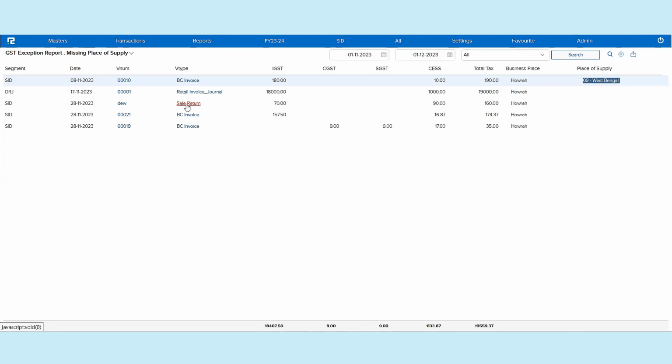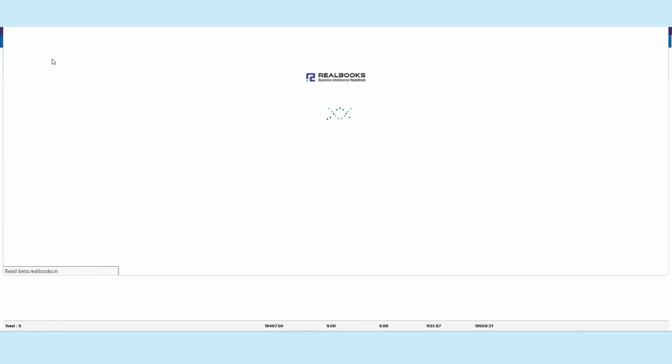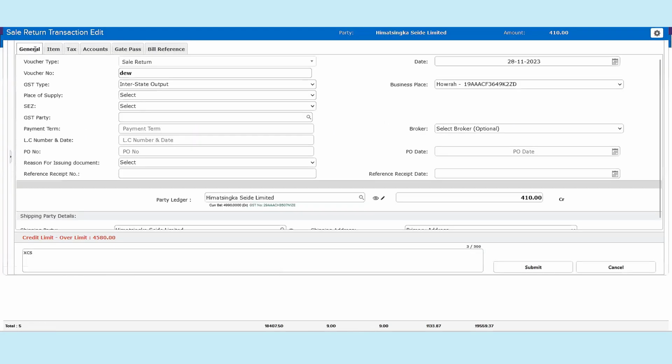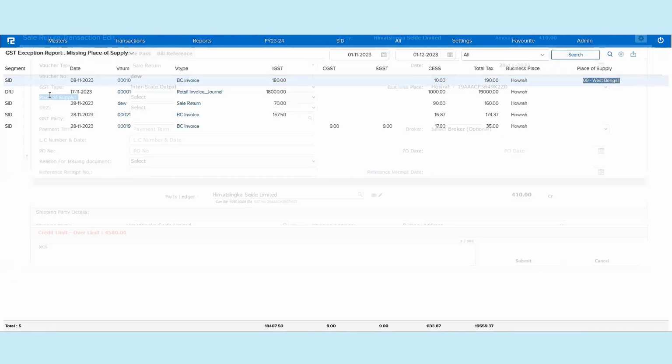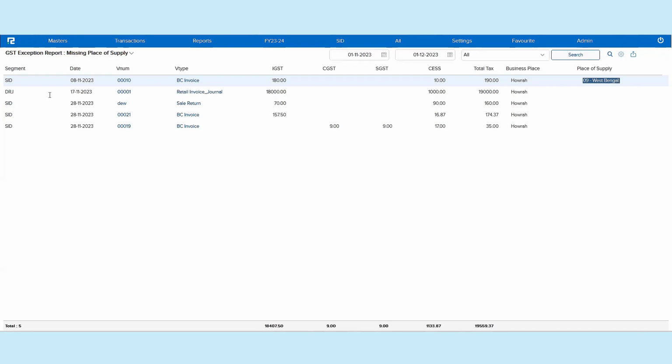And these are the transactions for which the place of supply has not been updated at all, and that is the reason they are reflecting on the screen. This way it will help you at the time of reconciliation of GSTR1 reports. So this is one feature of GSTR1 exception.